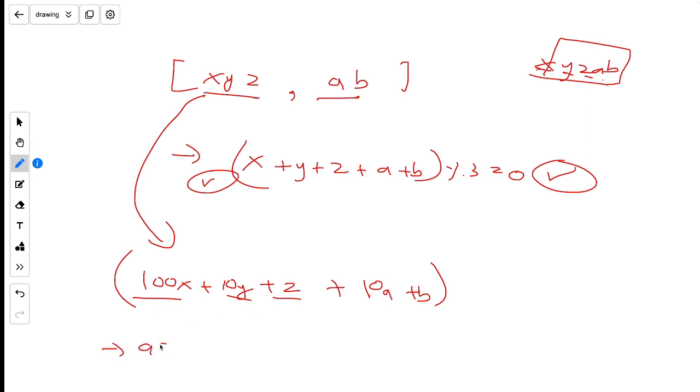I can write 99x plus x, right? After this I can write 9y plus y, then I can write plus z, then I can write 9a plus b, right? Why am I writing it like this? There is a reason behind this.